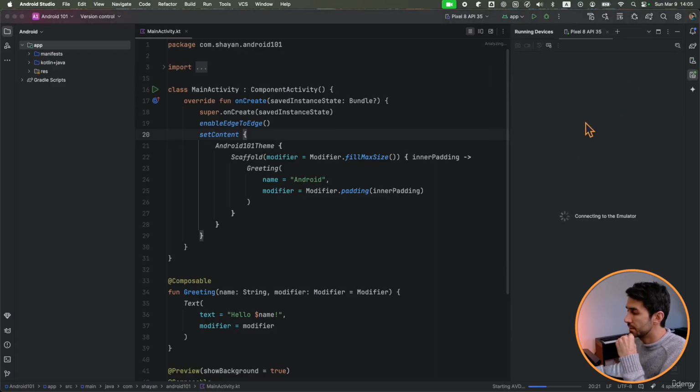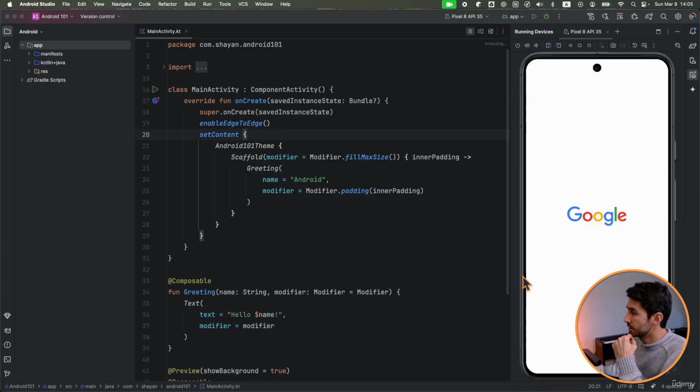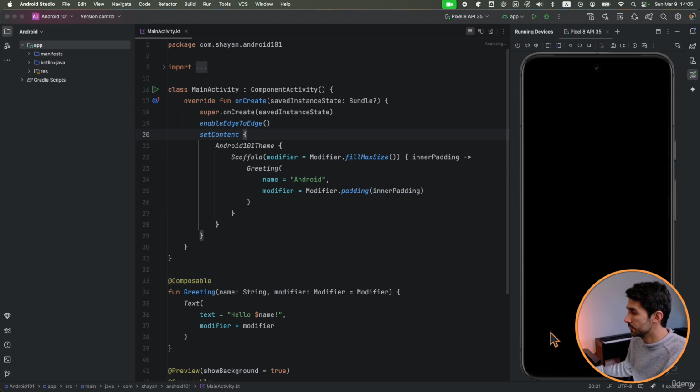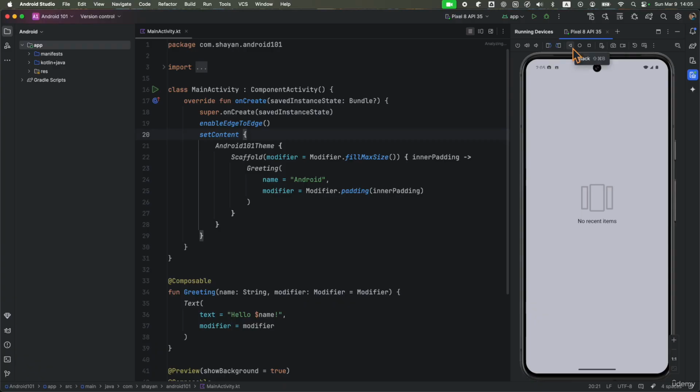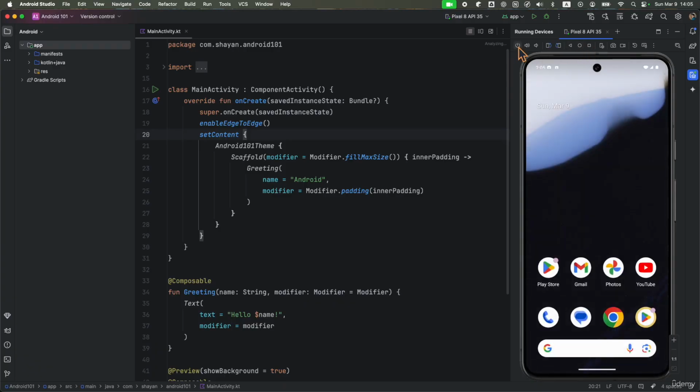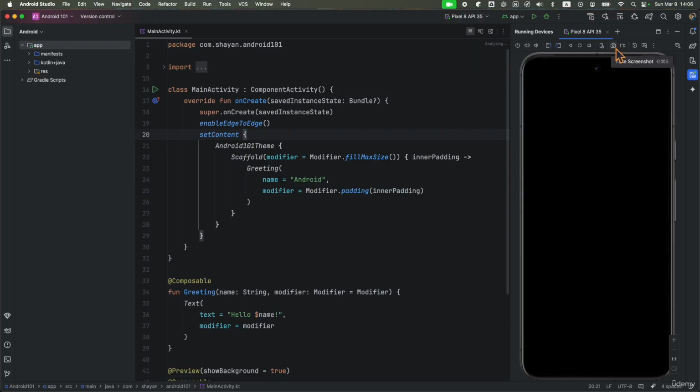For the first time, it does take longer. It needs to cold boot. But emulators in Android, they have a very cool feature that they freeze the state after you close them. So since the second time when you open them, it opens immediately. So that's it. This is the emulator. And you have these hardware buttons up here. So for example, navigation buttons, power button, and screenshot, screen recording, these kind of cool features.